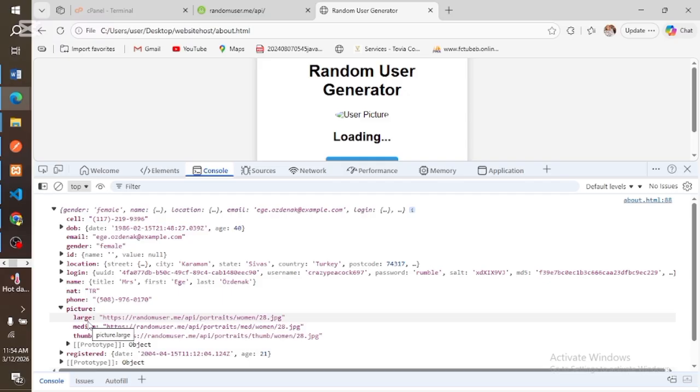In picture, we have three types of picture: large, medium, and thumbnail. So if I want to access medium, it will be user.picture.medium. If I want to access the large picture, it will be what?